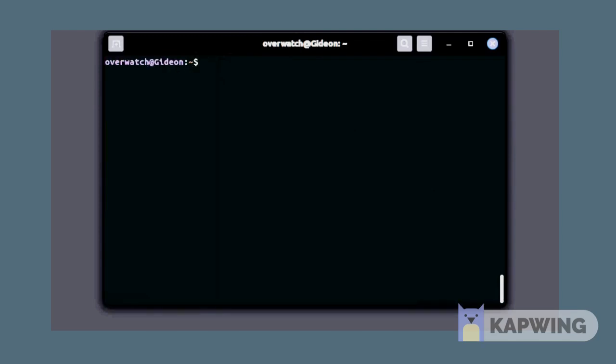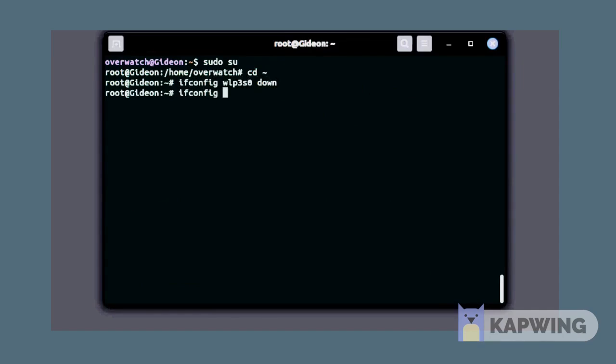First of all, the manual mode. To change it, first of all, use super user mode. Now type in the command ifconfig WLP3S0 down, which is the name of your wireless card. Now ifconfig WLP3S0 hw ether, and now type in the MAC address you want to change to manually and press enter.